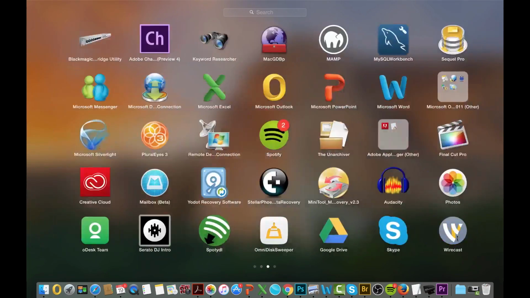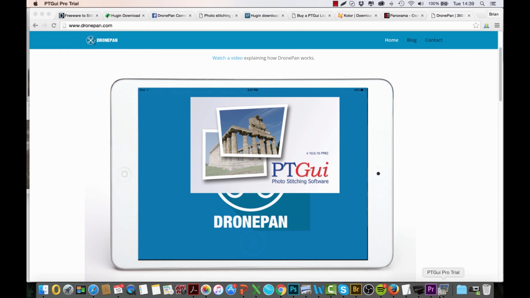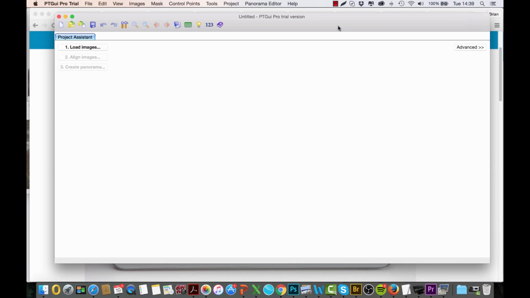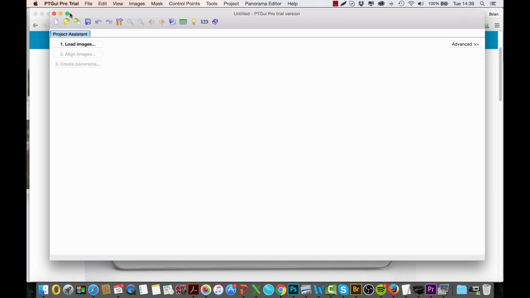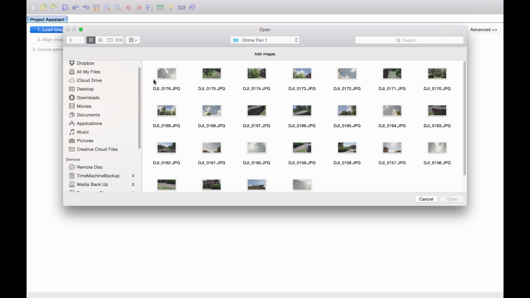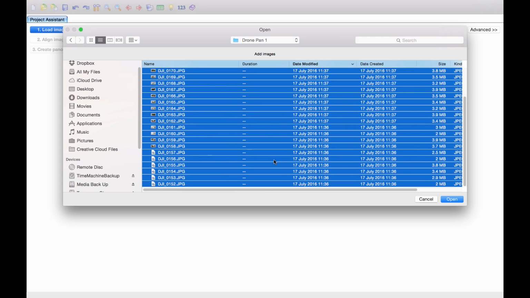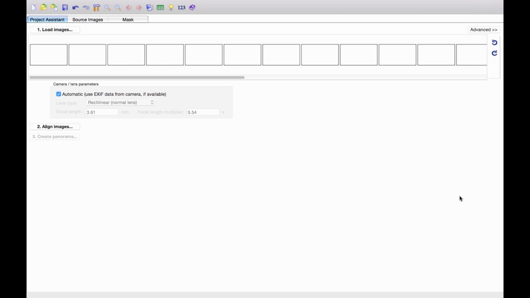So once you have your images, you want to open PTGui, and the version that I've got is a trial version. All the images that are going to come from here are going to be watermarked. All you do is you load your images. So in this case, I'm going to select these images that are shot recently. Click open.